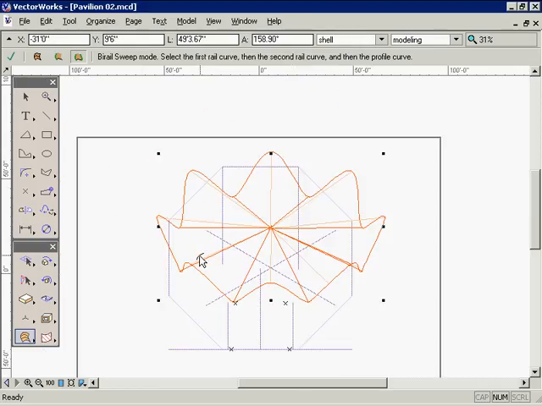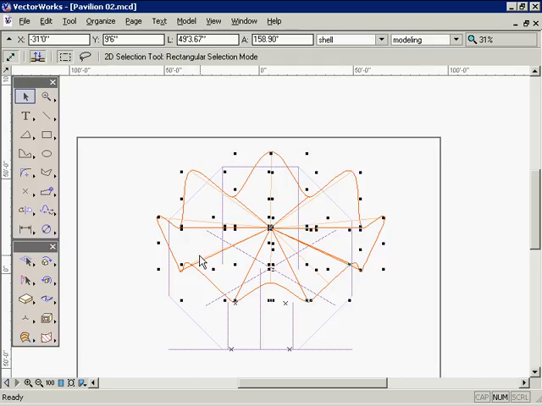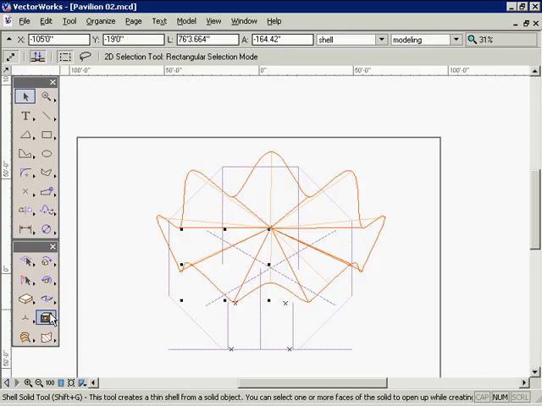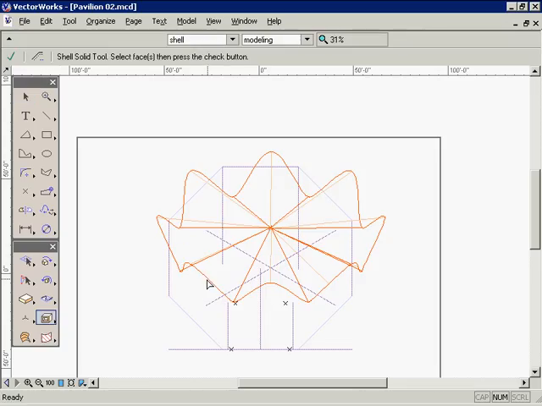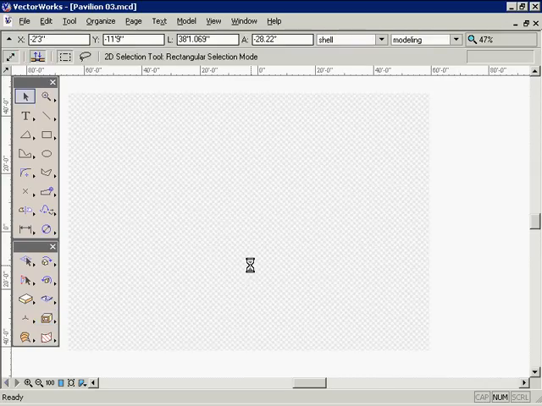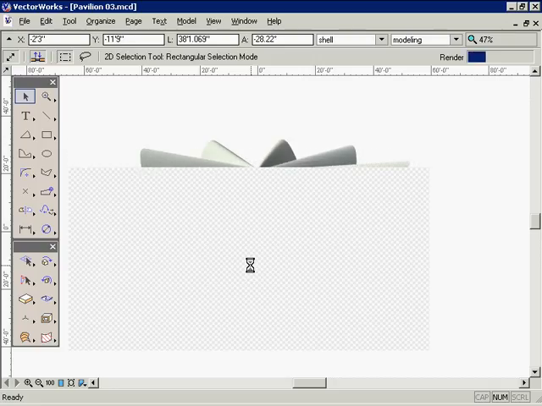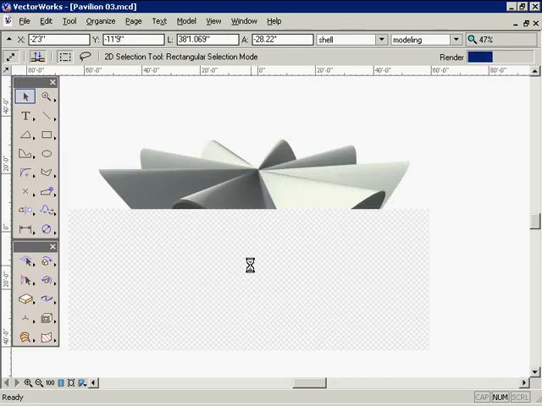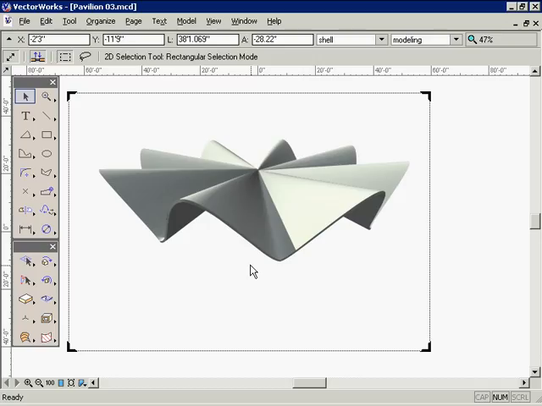To give the roof thickness, I'll make each surface into a shell. Now let's take a look at the completed roof form. With the roof completed, let's add columns and windows to the model.